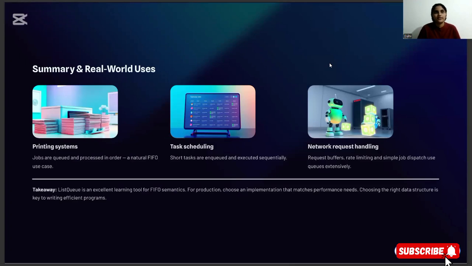To wrap up, let's see how queues are used in real world applications. Printing systems: jobs are added to a queue and processed one by one. The first added job is printed first. Task scheduling: operating systems enqueue tasks and execute them in order. Network request handling: requests are queued and handled sequentially.